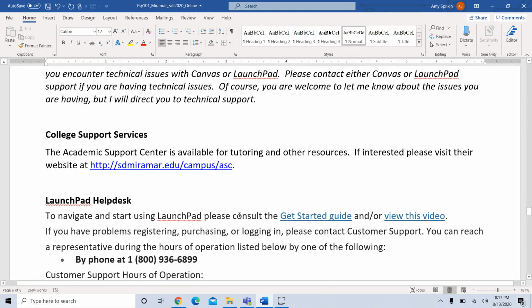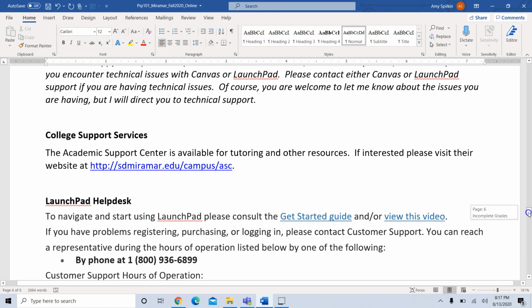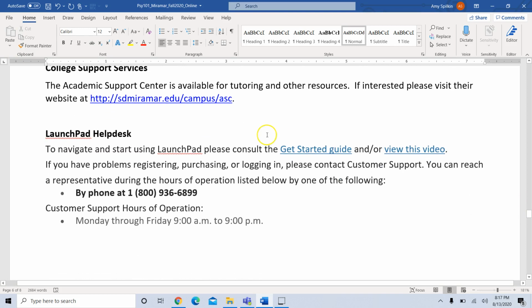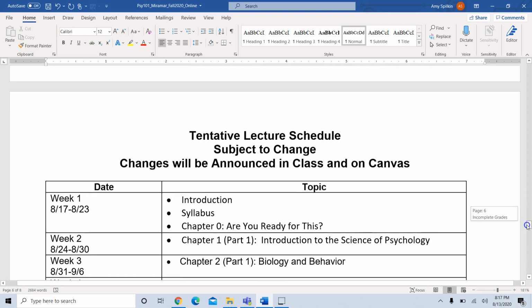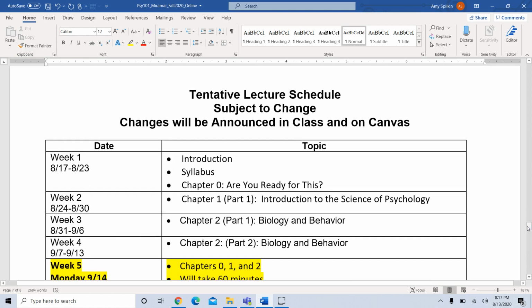College support services. Here's our academic support center. You're welcome to contact them. And here's the Launchpad help desk. So if you have trouble with Launchpad, here's their phone number. I would suggest calling them, and they're very, very helpful. And our tentative lecture schedule is right here.